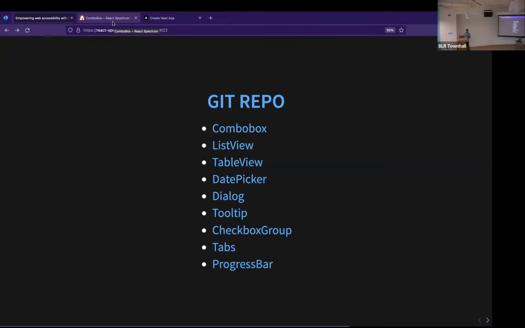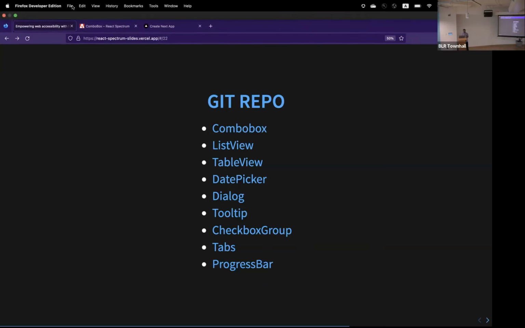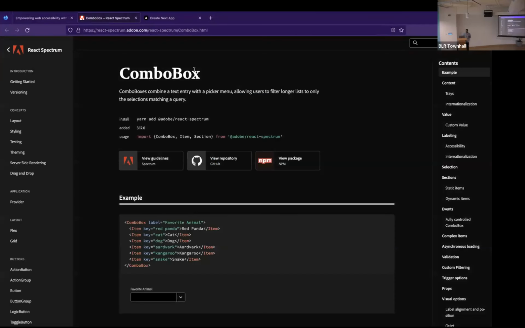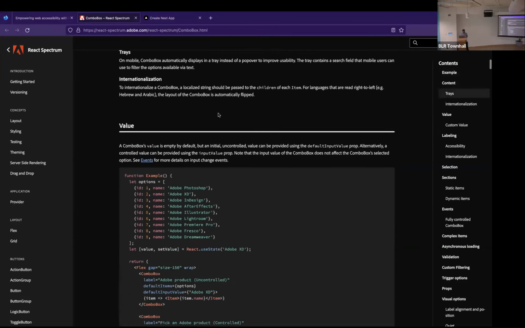Multiple radio buttons. Okay, no. Okay, let me kill the suspense. So combo boxes combine a text entry with a picker menu, allowing users to filter longer lists, only selecting the matching query. So it's basically a drop down with search. That's all. Okay, don't make it complex.